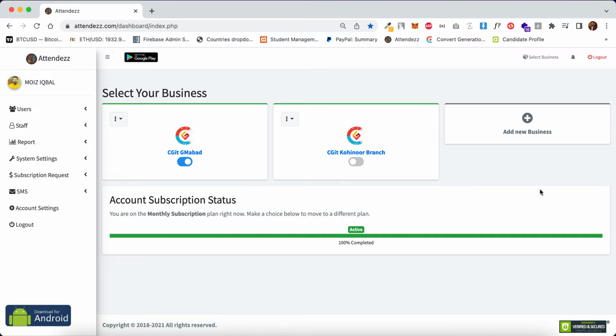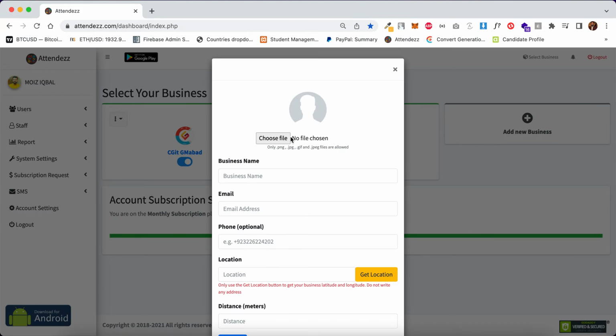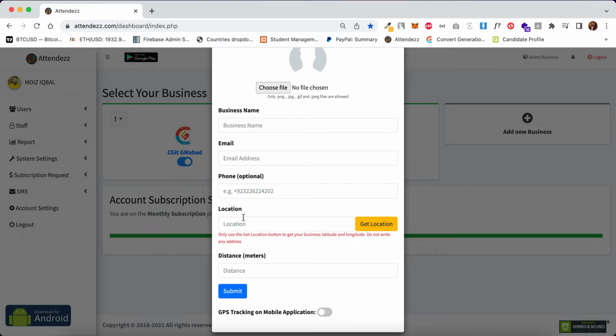The first good feature is that it is not specific to one organization. You can add multiple organizations. For example, I'm right now adding a business name, an email, a phone number, and the location. It is very important to add the geolocation, otherwise you cannot use the geolocation feature. You just click on this button and it gets the latitude and longitude of your current position, where you are standing right now. It gets it from the network and maps it to the latitude and longitude. And here you set up the distance, like 1000 or 100 or whatever.